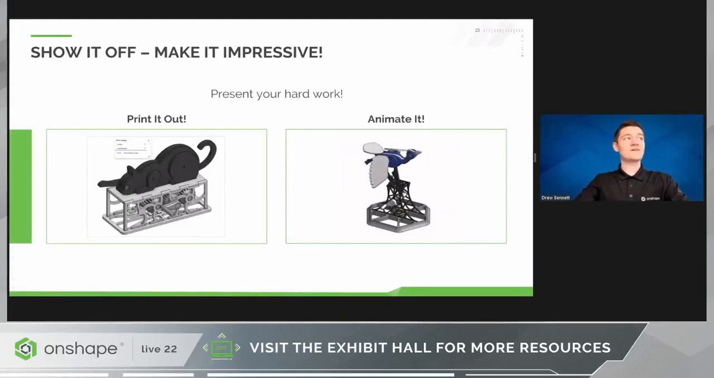And to wrap this all up, it's time to show it off and make it impressive, because obviously after you put in all of your hard work, you need to be able to present it well. So let's see how. Got two tips here. The first is going to be covering how to use the print functionality inside of Onshape to get really nice images of your models. And the last tip is going to be how to animate your assemblies if you want to make really cool repeating GIFs like what I have right there.